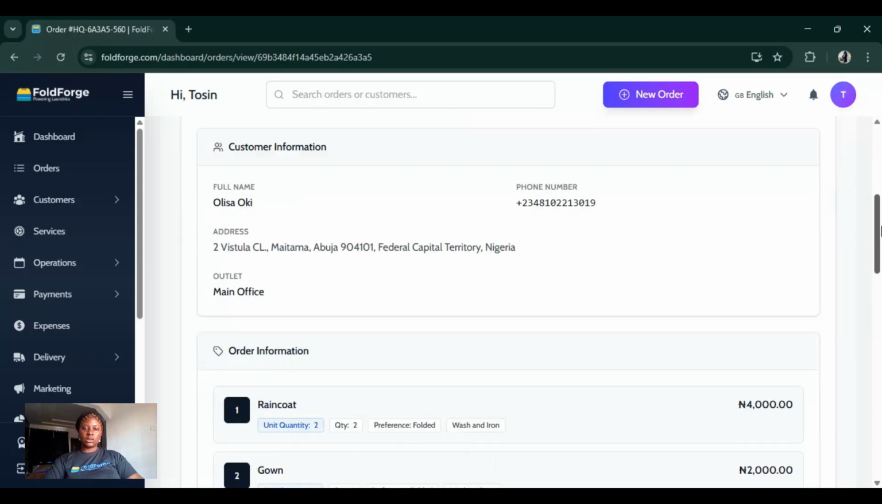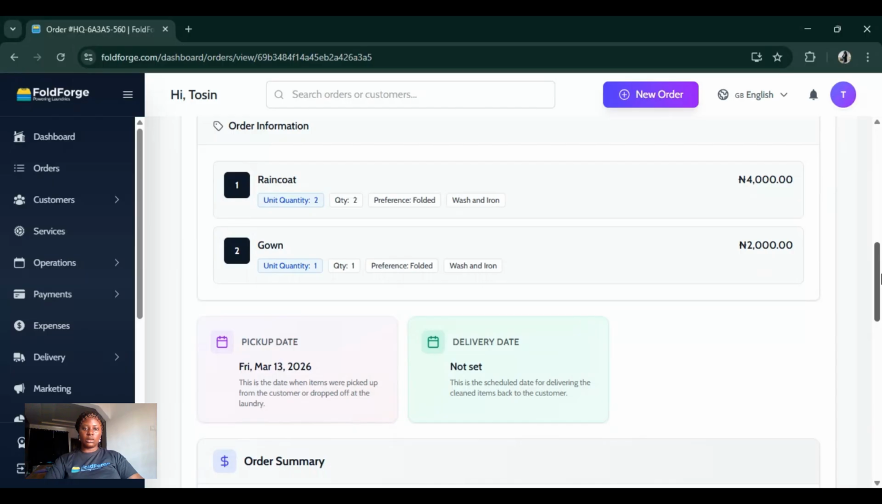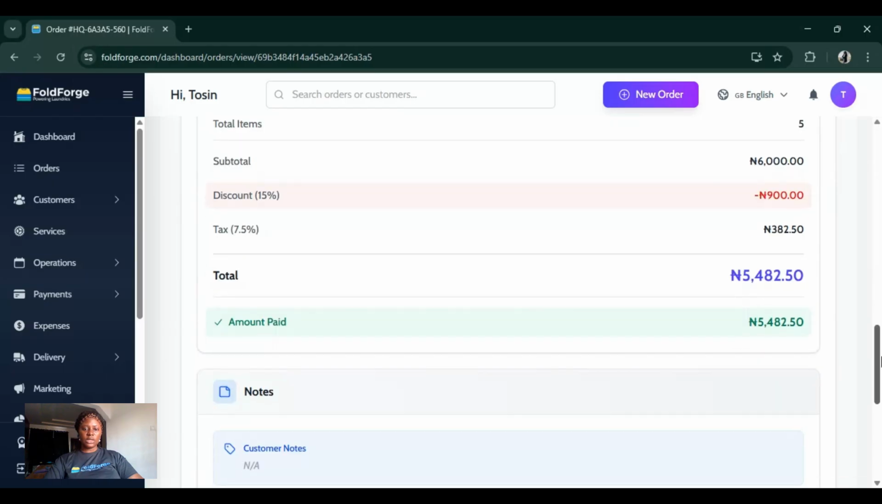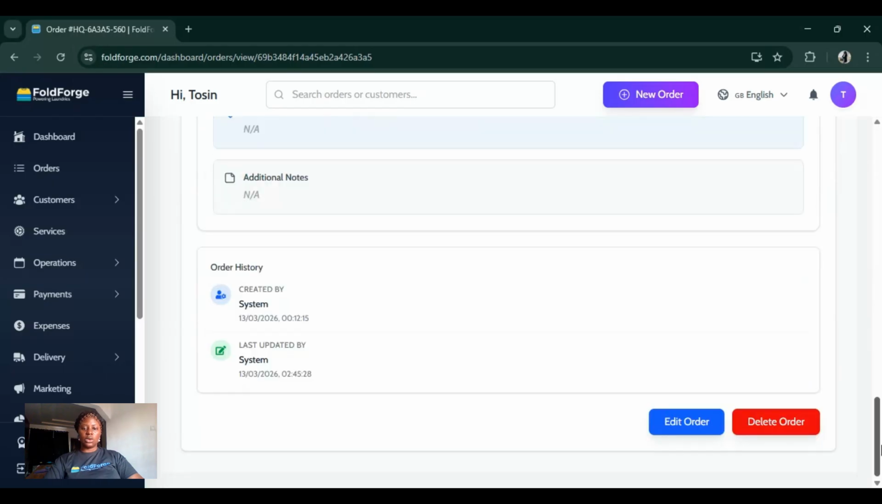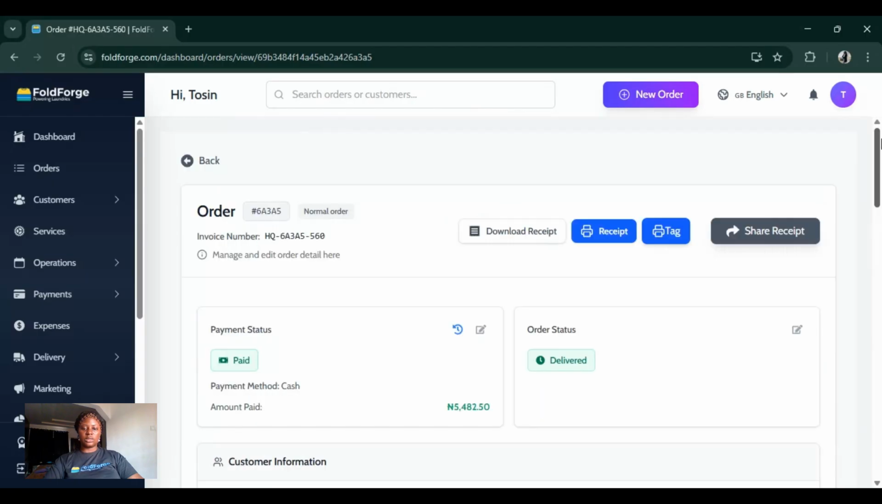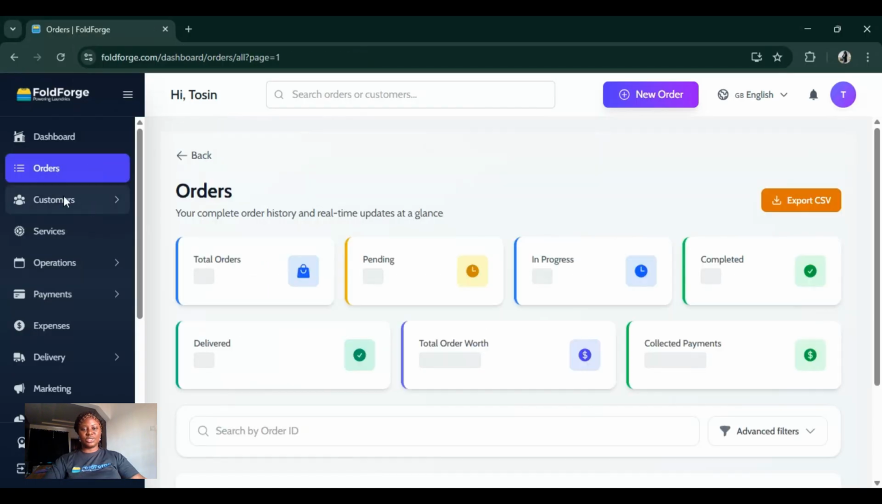So paid, the method of payment, order status has been delivered, full name of the client, customer full name, address, main outlet. These are the items that were laundered. So these are the details of the order. As you can see, it's pretty easy, it's pretty straightforward, no confusions.